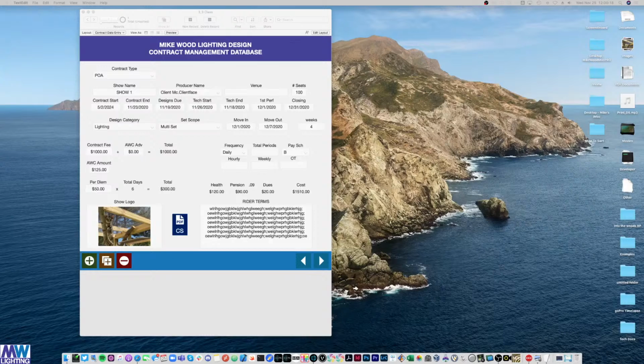I guess now it's just kind of FileMaker in general. We've kind of gotten away from lighting a little bit. Of course, this week is focusing more on a contract management database system. So not much housekeeping to do.